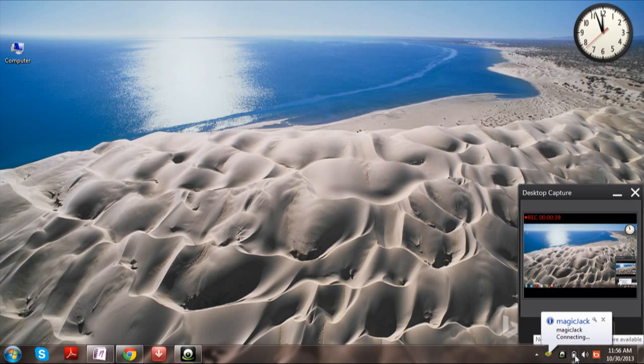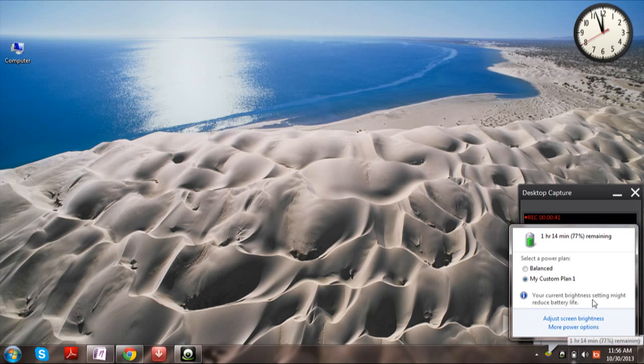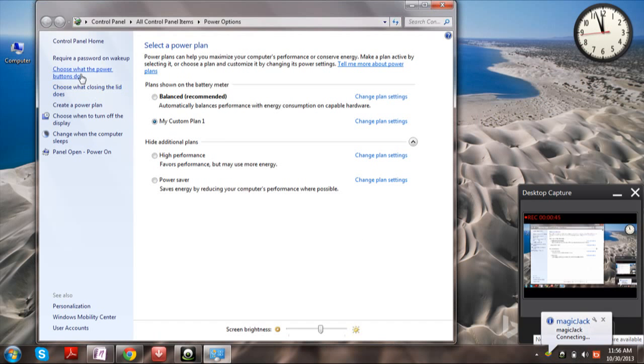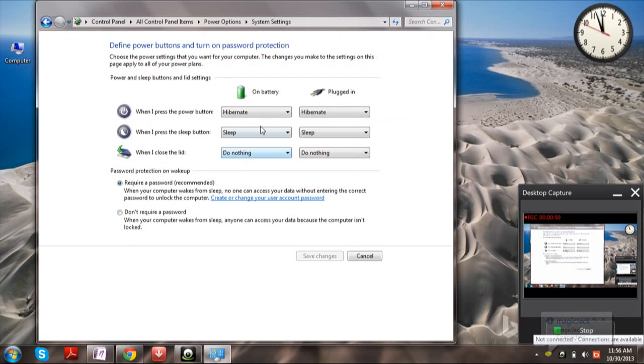open the battery settings, click on the battery button, then click more options, then click on choose what the power button does. Now here choose hibernate for all of these, or whichever is feasible for you, but in order to get the fast shutdown, better choose the power button as hibernate on both battery and plugged in.